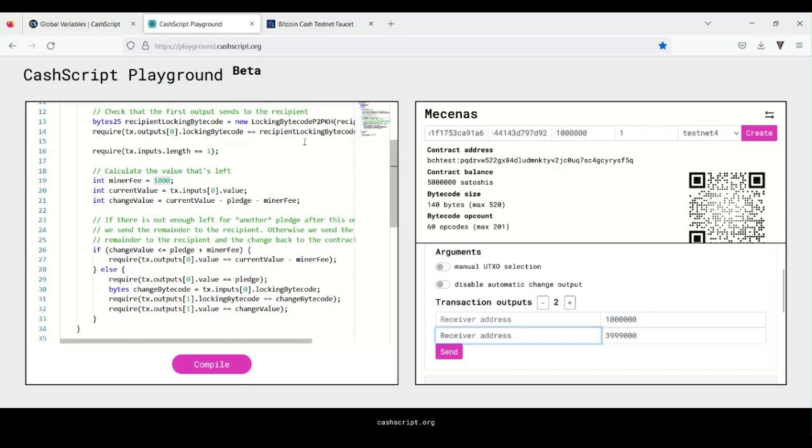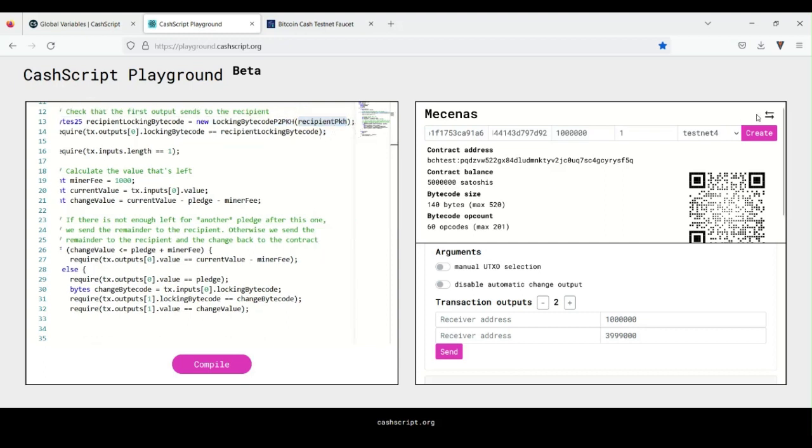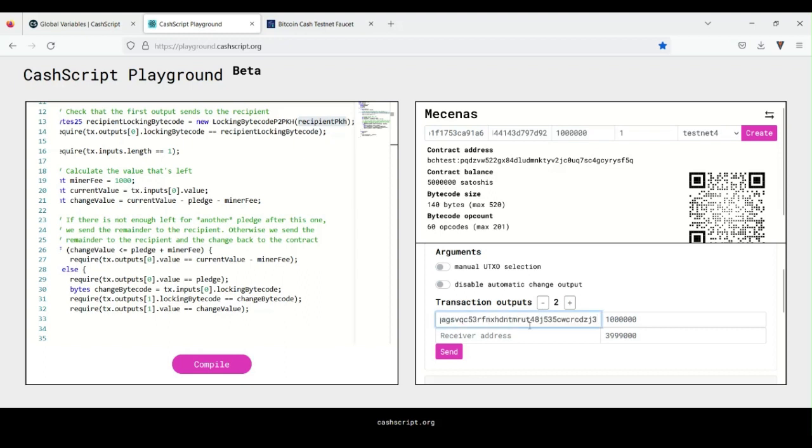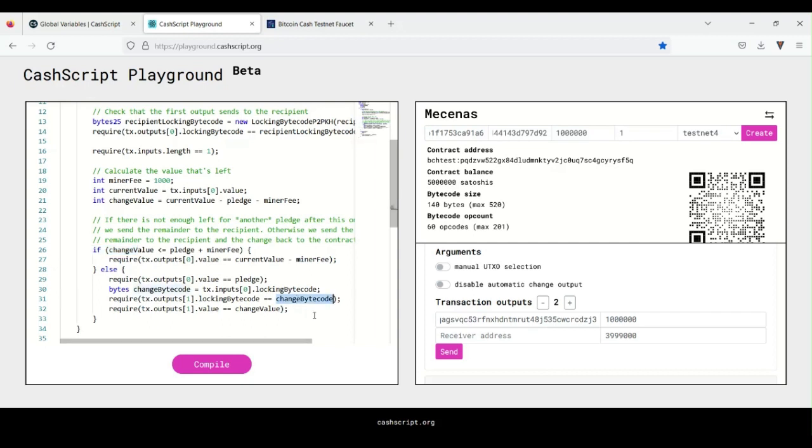The first address is the locking bytecode pay to public key hash of the recipient. So it's just this address underneath the public key hash, because it encodes the same information. This, and then the second is the locking bytecode of the change output, so the change bytecode. This is nothing else than the smart contract address we compiled, so we put it here.